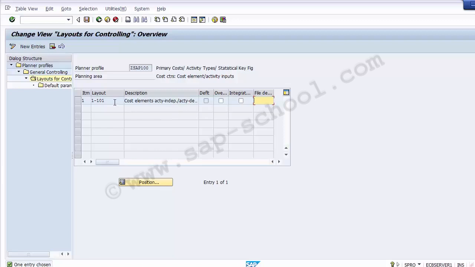Once you move to this screen, you can see a number of options over here: layout, description. What we need to do over here: one is default, another is overview, next is integrated Excel, and the next part is file description. You need to select the options out of this. You have the option of creating your own layout. Now what we can do in this part is select this overview.